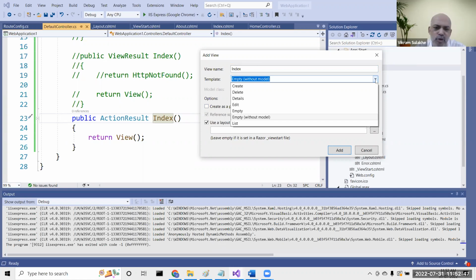You have different types of views. One type is the empty one without a model. All the others require a strongly typed view, a view that uses a model. I'm not using a strongly typed view in this example, so the only option available to us is the empty view without a model. Okay.